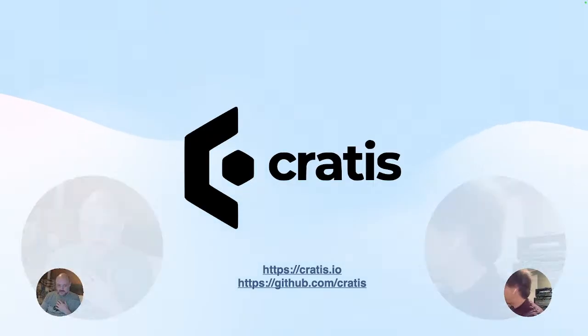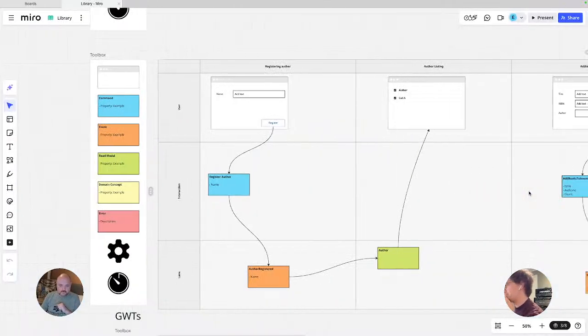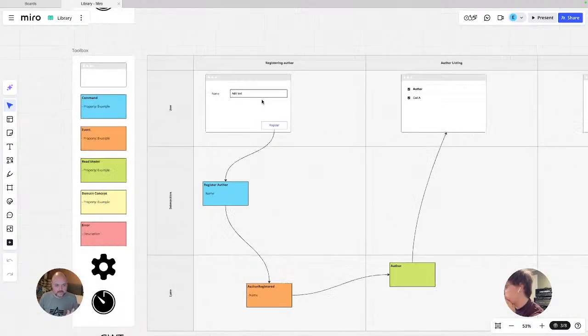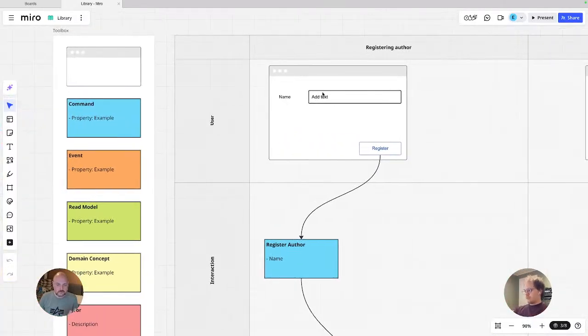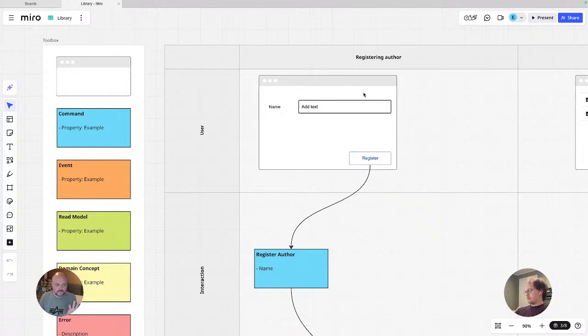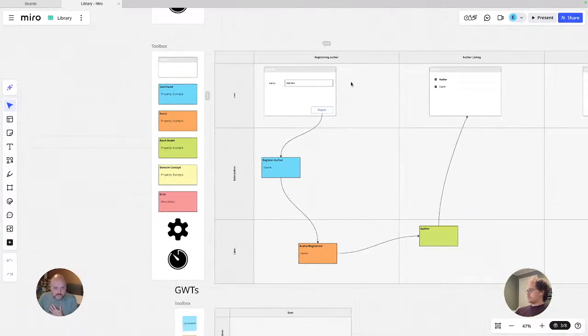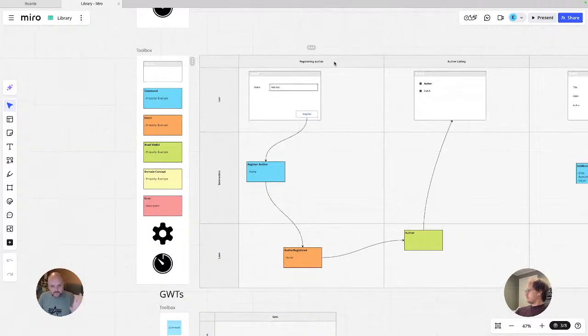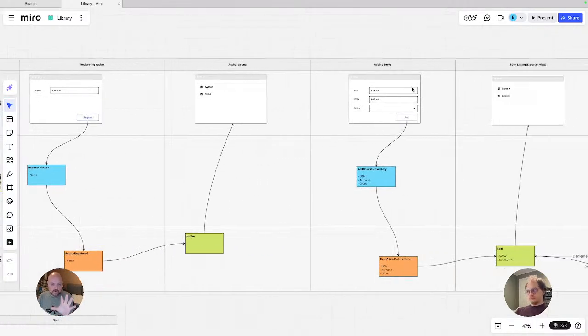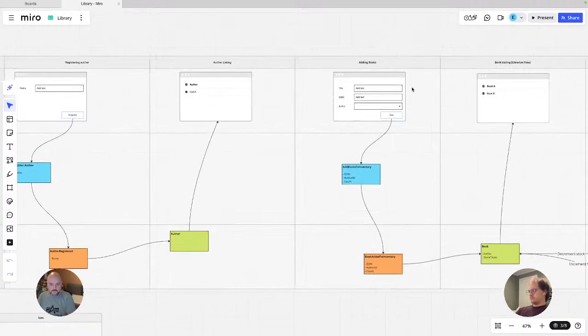So let's dive into it. Let's just do a little bit of a recap from last time. The first thing that we did last time was build out an event model for the imaginary library software. For now, we wanted to register authors and have a set of authors, and then be able to register books and link those books to the author.